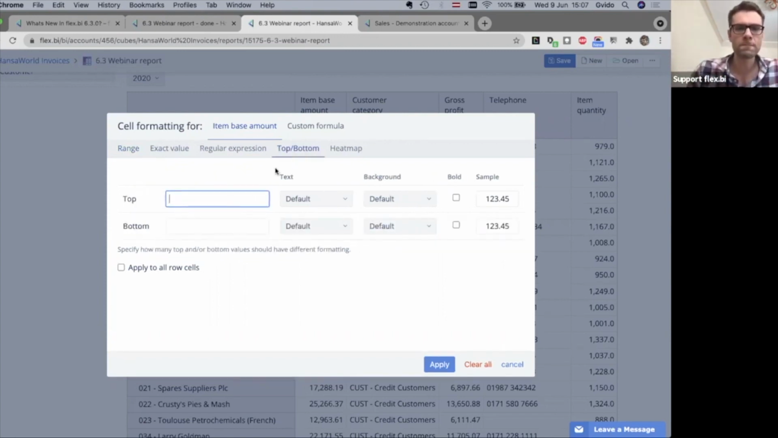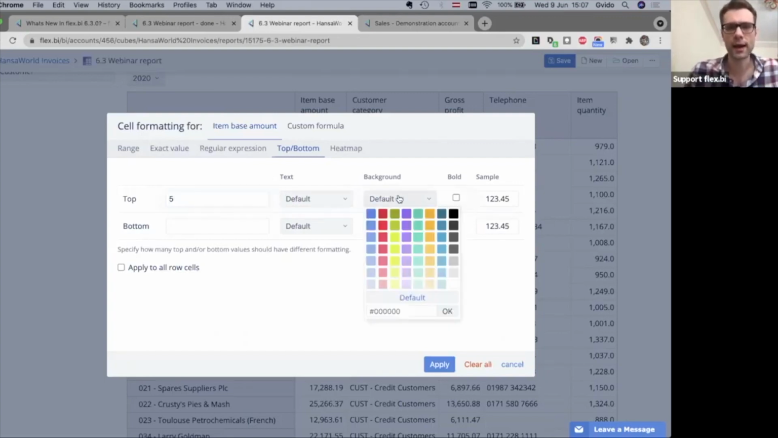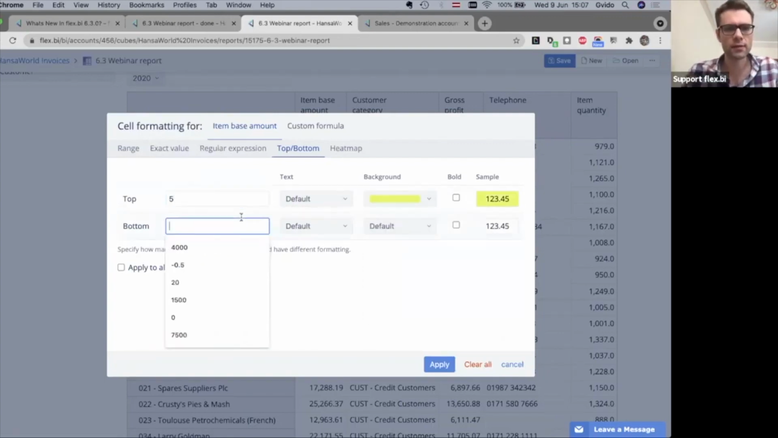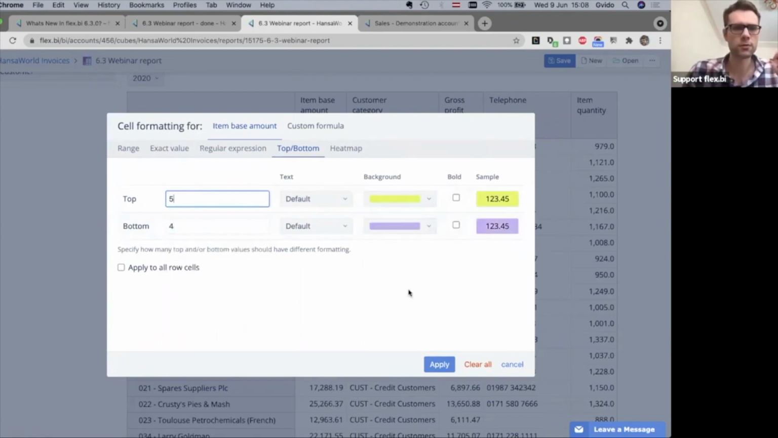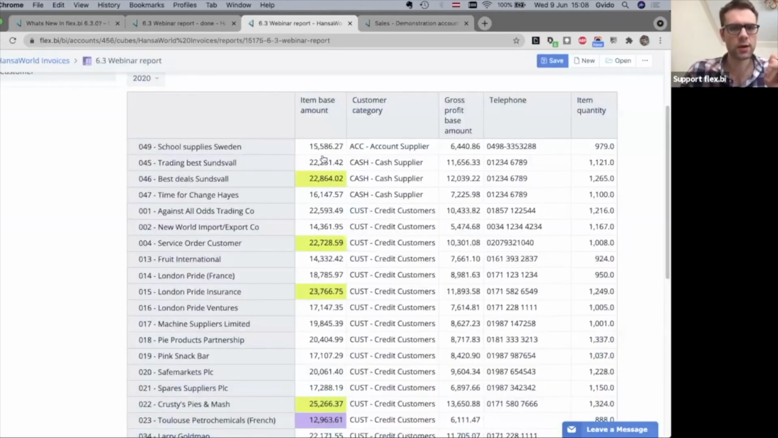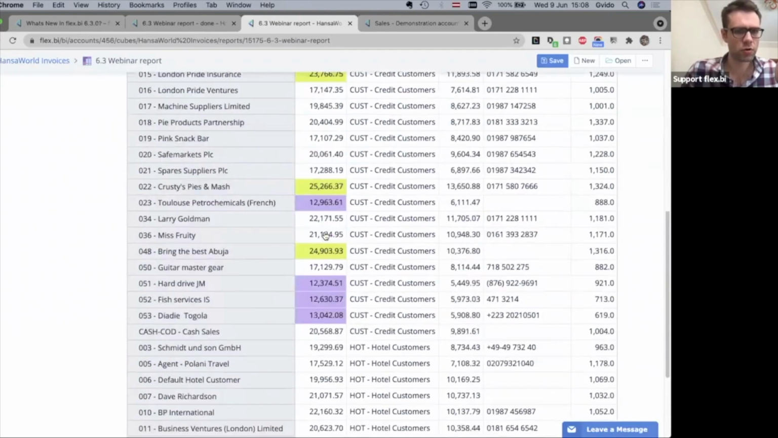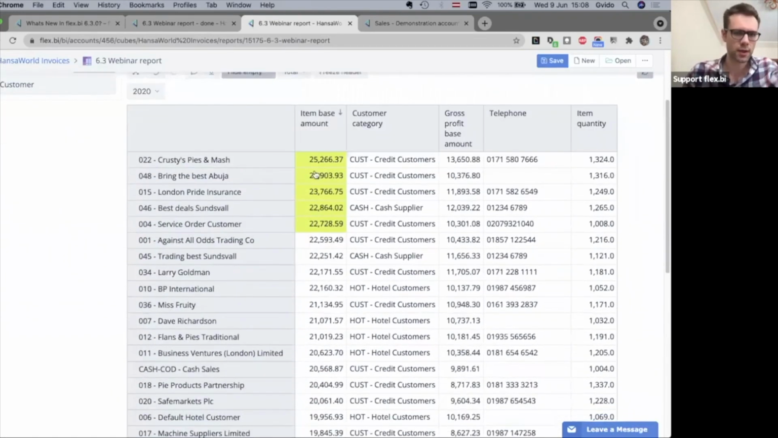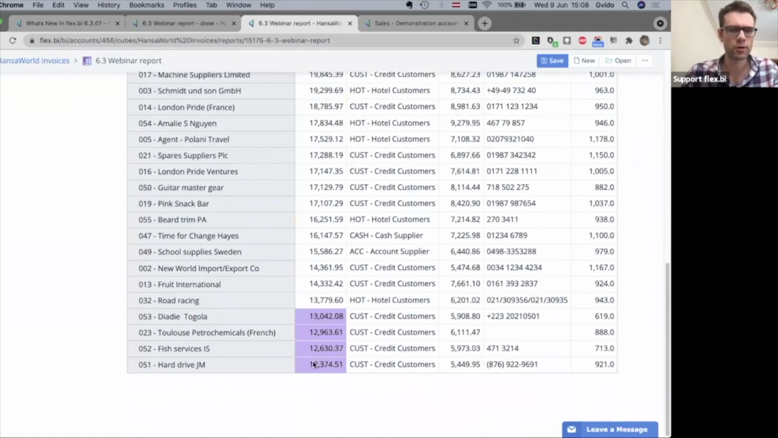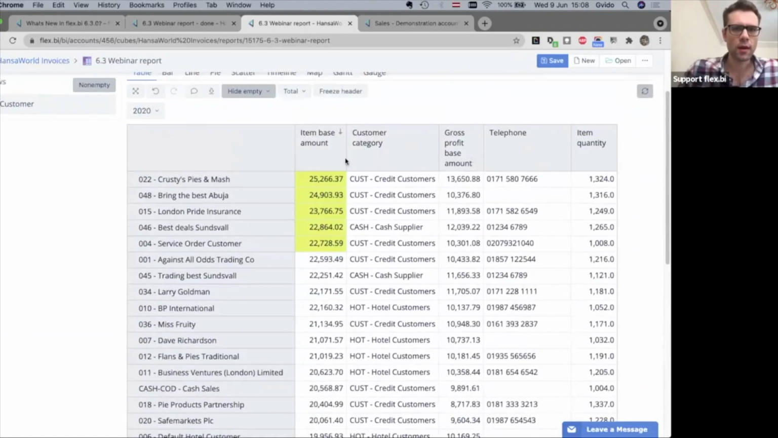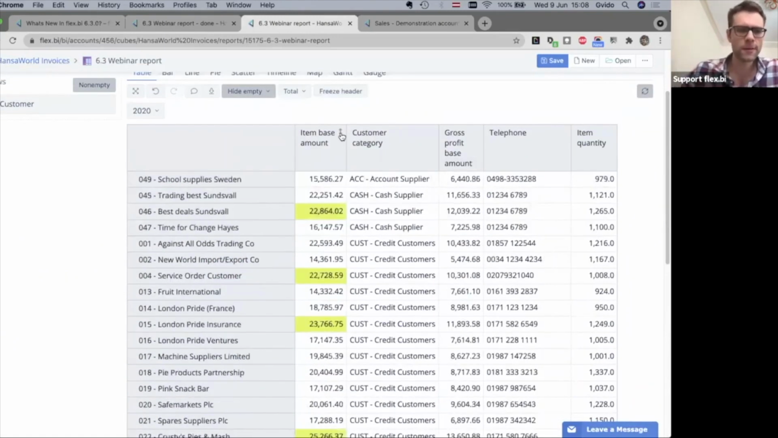For top and bottom rows, all you have to do is select how many of the top rows you'd like to see. So the top five highest value ones are going to be highlighted in this green color, and the bottom five, or maybe we can select bottom four, are going to be purple. If I apply this now, and I sort this, you'll be able to say, okay, the top five we have green, the bottom are purple. Okay, makes sense. So let's remove the formatting. I don't want that for the report. And that covers the top and bottom rows.